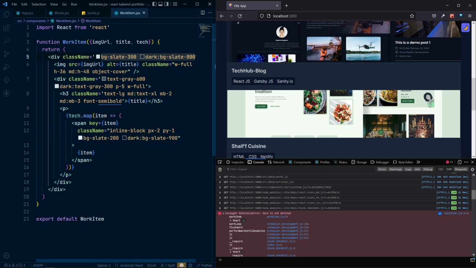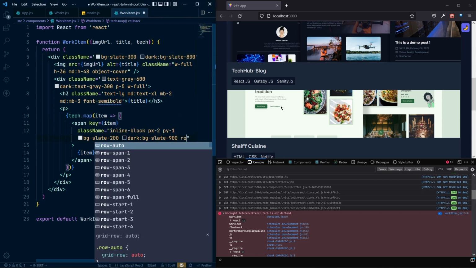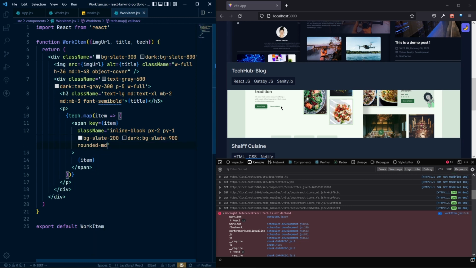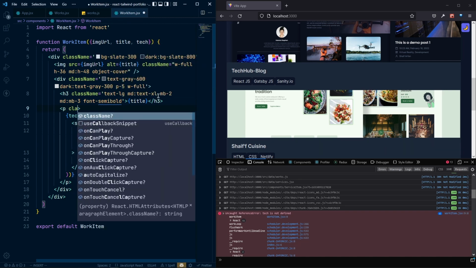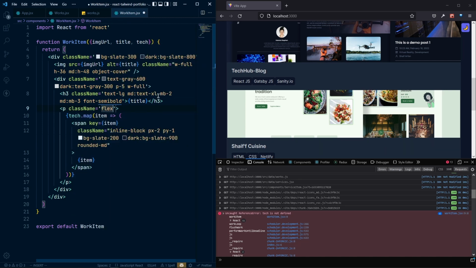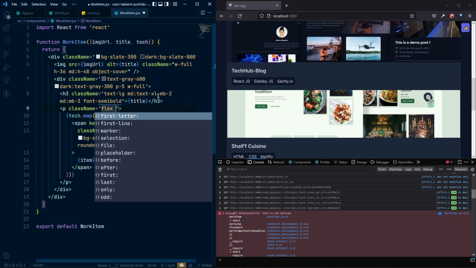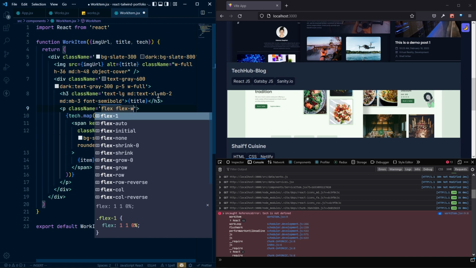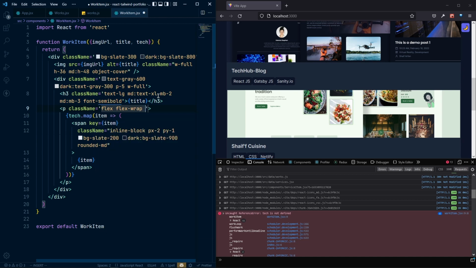One more thing is needed here. We need to round the corners of this tag, so rounded will be MD, and if I save, looking good. And finally we need to provide some classes in this paragraph because it should be a flex container. So display will be flex here, flex wrap will be wrap, and also the gap between them will be 2. Now it is looking good already.